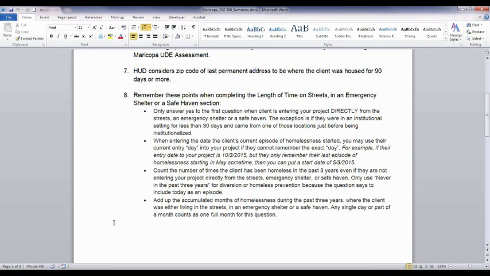When entering the date when the client's current episode of homelessness started, you may use their current entry day into your project if they cannot remember the exact day. For example, if their entry into your project was October 3rd, 2015, but they only remember their last episode of homelessness starting in May sometime, then you can put the approximate start date of May 3rd, 2015.